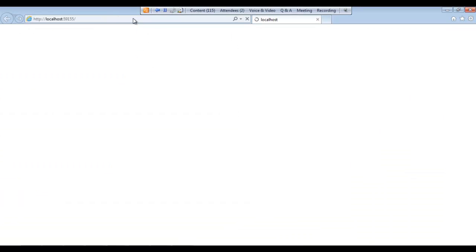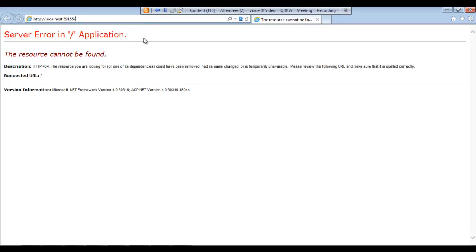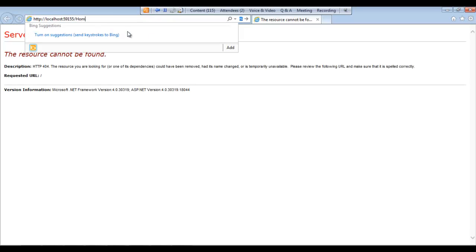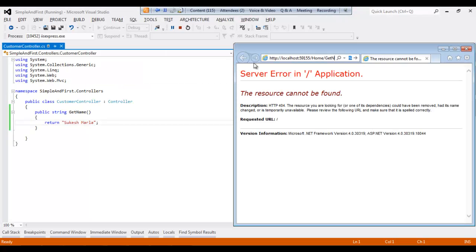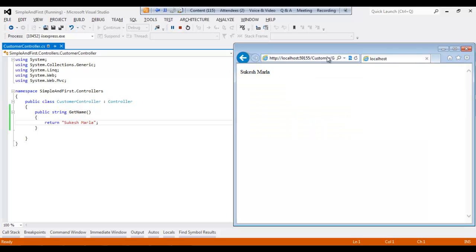So okay, now we are here, right? Now we will get some error right now. I will tell you why we are getting this error. Let's put home/get name. Sorry, it was customer, right? So I have to put just the name of my controller. The name of my controller is customer, not customer controller. It's just customer. Then I have to say get name and press enter. See, I got the string which I returned from here.